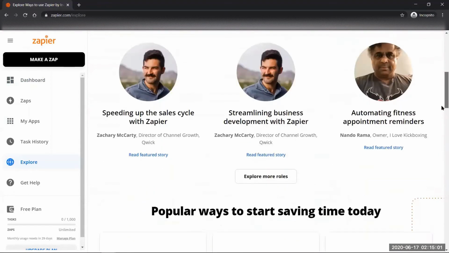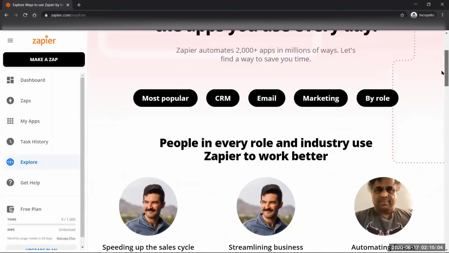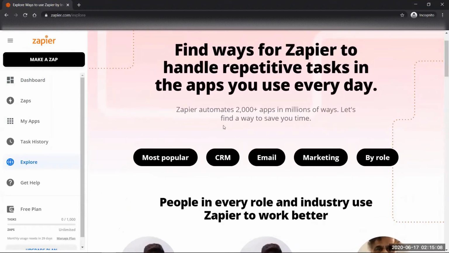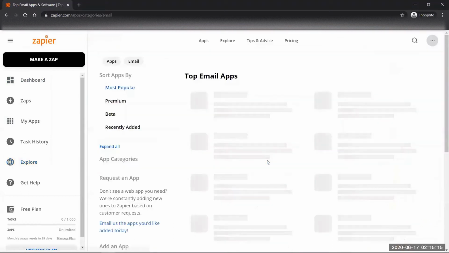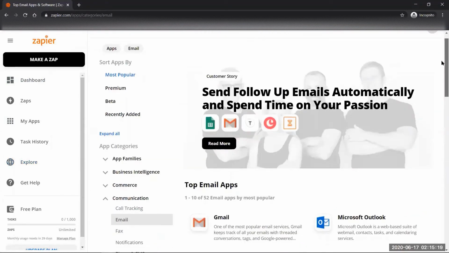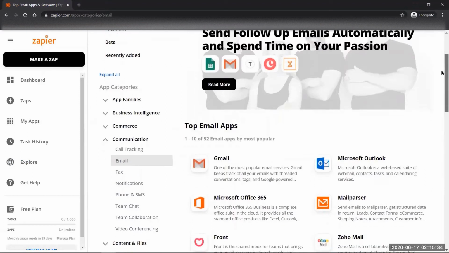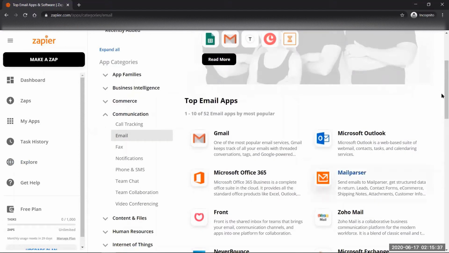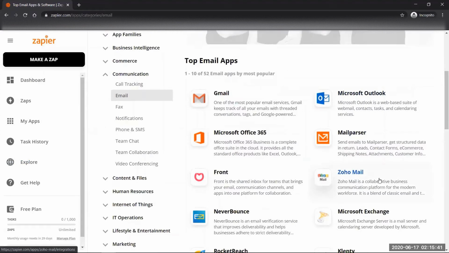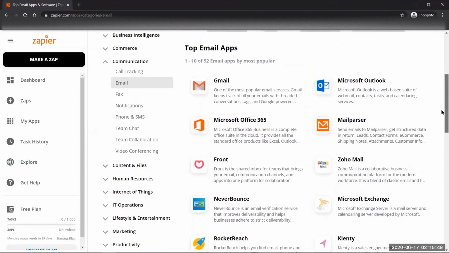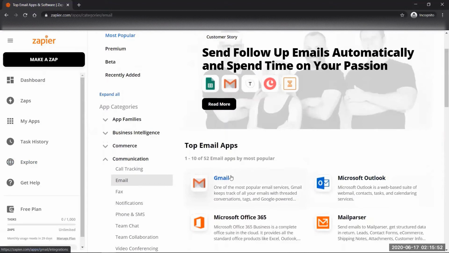So let's try to create a workflow. Let's try with an email. Alright, so we have here the different top email applications. We have Gmail, Microsoft Office 365, Microsoft Outlook, Mail Parser, and more, and we have Microsoft Exchange and many more. So let's try to choose Gmail.